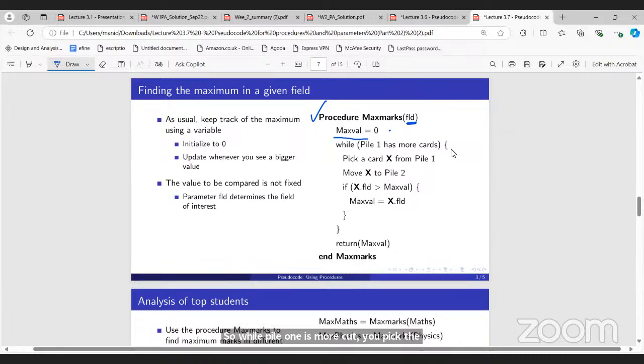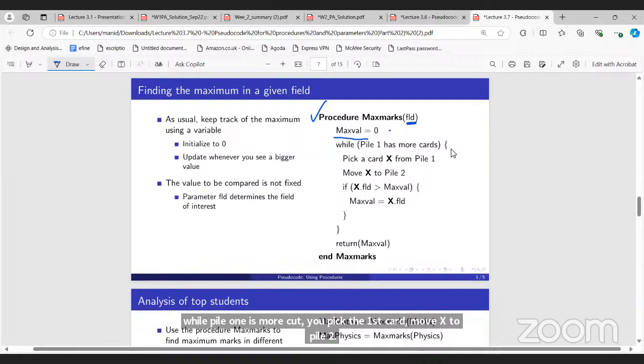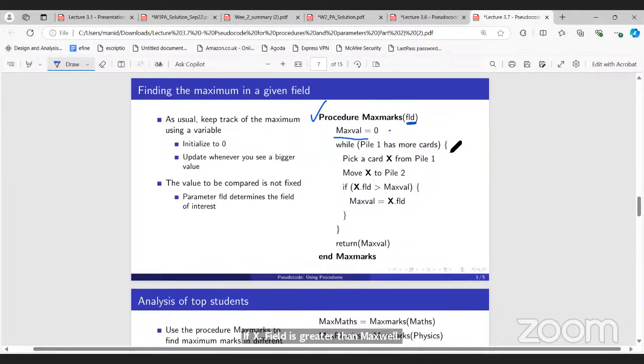If x dot field is greater than max val, so let's take an example. The first card that you pick, let's say this field is for math. So I have called this procedure using maths as parameter. Now the first card that I pick, someone has scored, let's say 60 in maths. So first card M1 is 60. So is 60 greater than 0? Yes, ma'am. So max val will contain what now? 60.